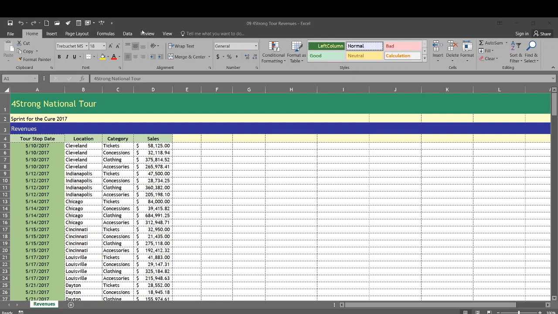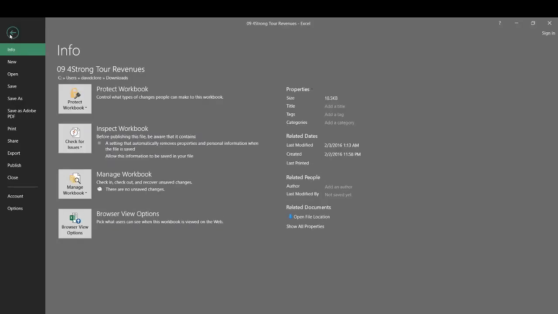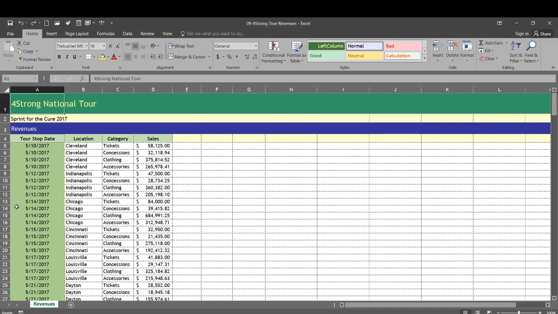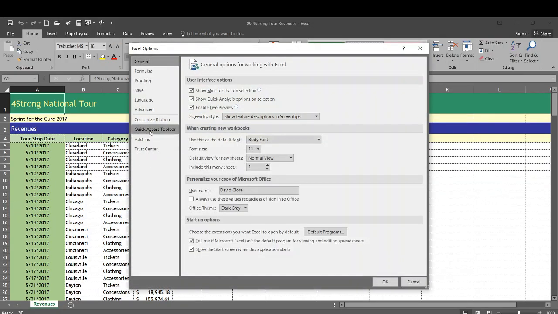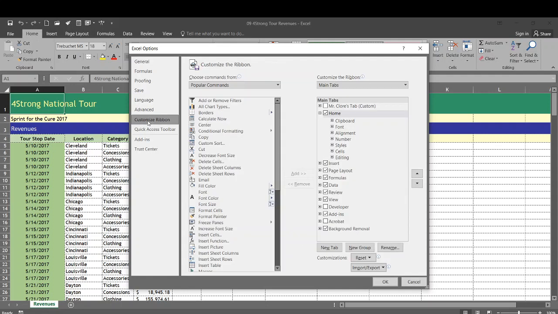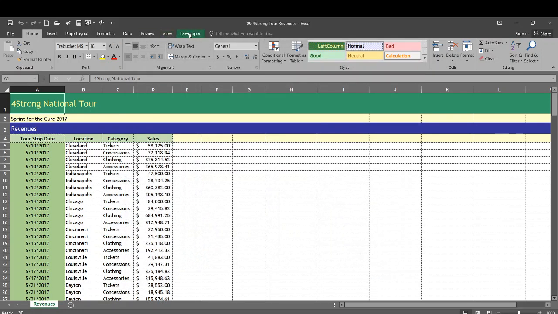Make sure you have the Developer tab on your computer. To do that, we need to go to File, then Options, and we're going to customize the ribbon. The Developer tab should already be over here on the right. All you have to do is put a check mark in the box, hit OK, and it'll appear on your ribbon. And here's my Developer tab.